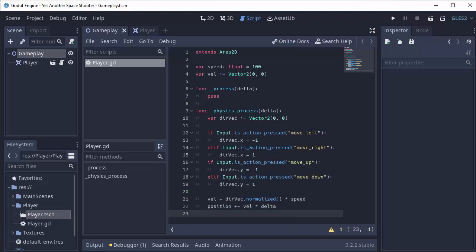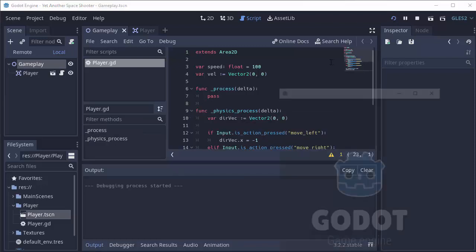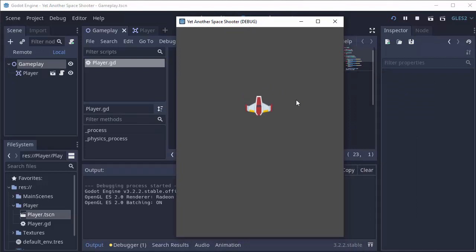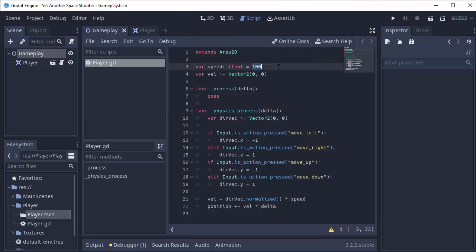So once we have this, we can now go ahead and run our game, and we see that we can still move fine up, down, left, and right. But when we move diagonally, we move at the same speed as we should be. We don't move faster going diagonally. And that's exactly what we want. So, perfect.